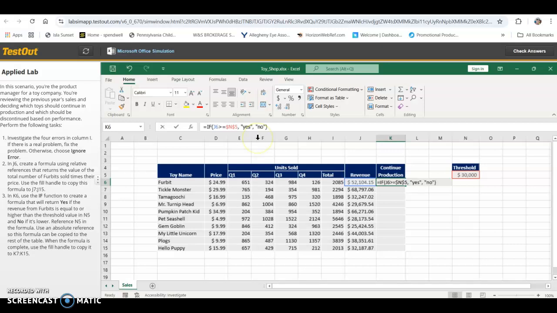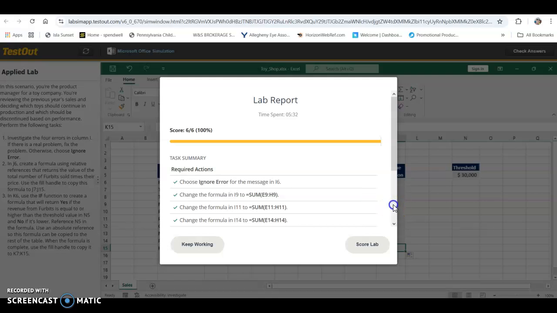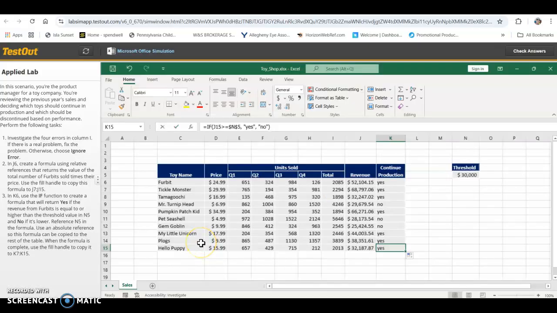Now the other thing that we're going to do is we want the relative reference. So I'm going to put the dollar signs by the N5. So when we click on this and we drag it down to the other cells, they will all have N5 as our comparable. So I'm going to check the answers. Everything looks good. That is it for this one.